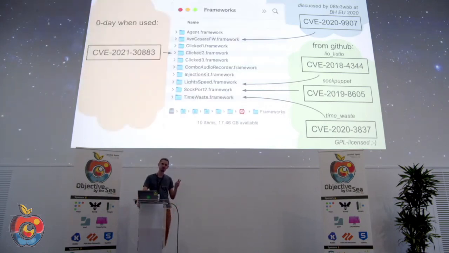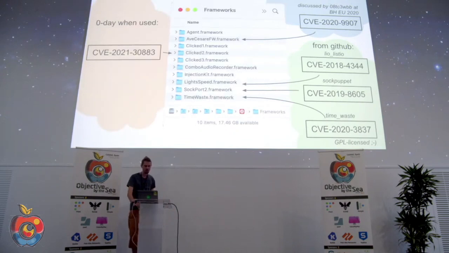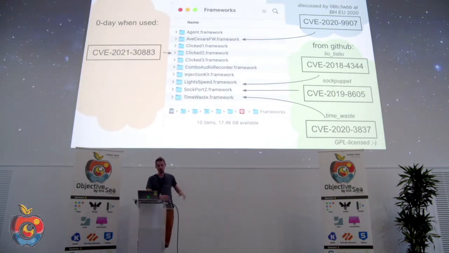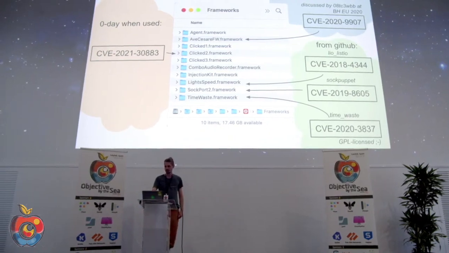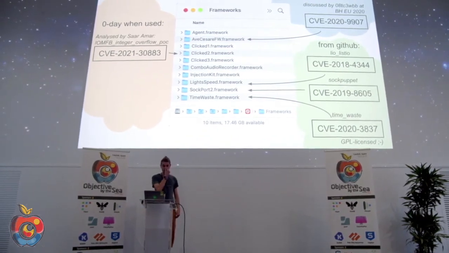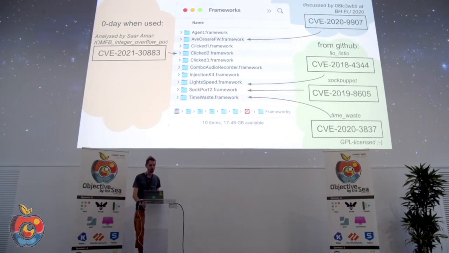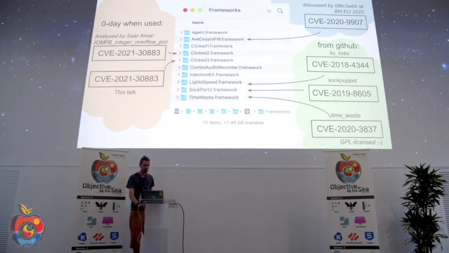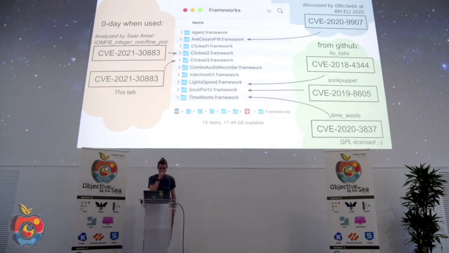And there are 2 more, even more interesting ones, which at the time we believe this sample was first found or was being used, were zero-days. This one already has a great write-up by Sar Amar, which is an integer overflow in IOMobileFramebuffer. And this one is what this talk is about.